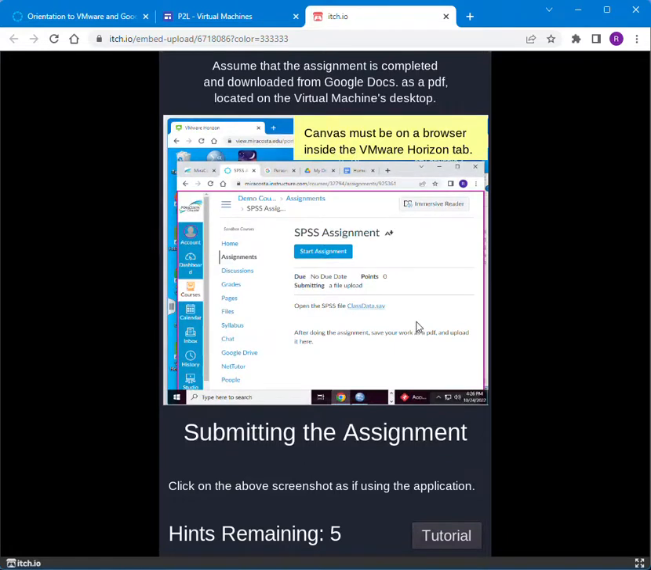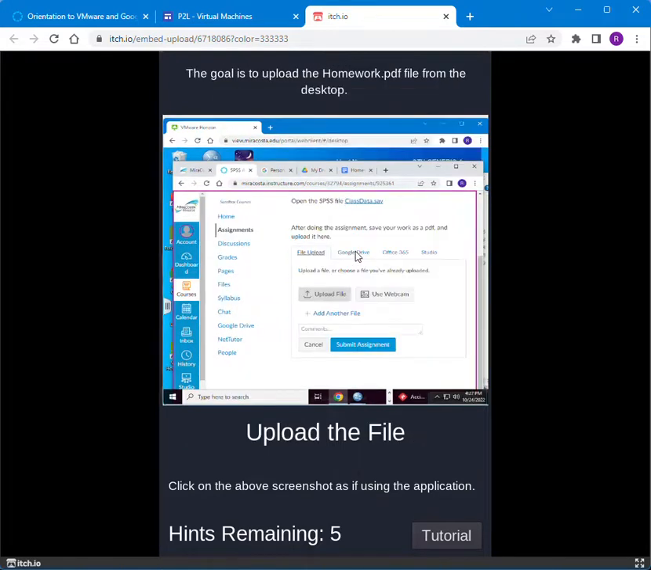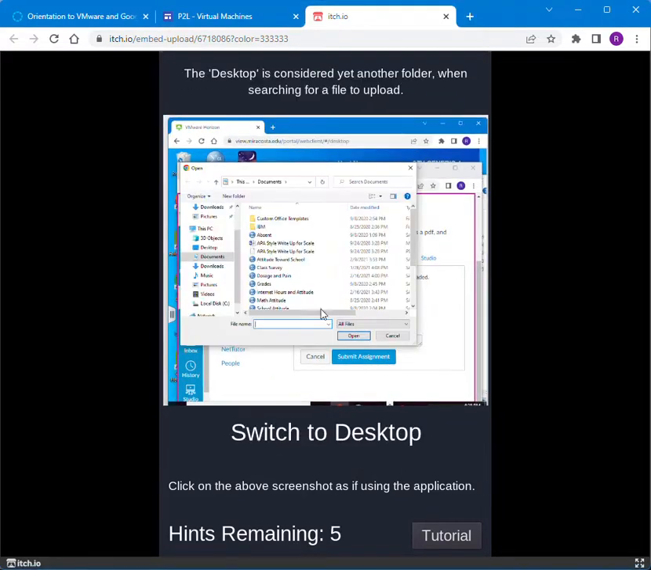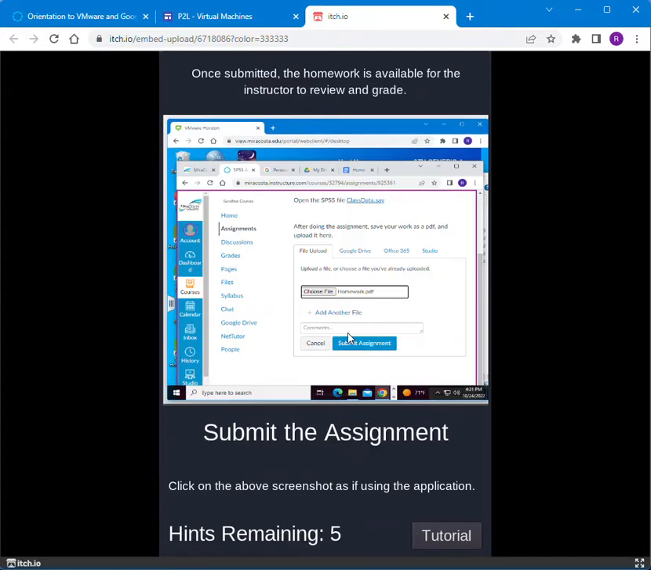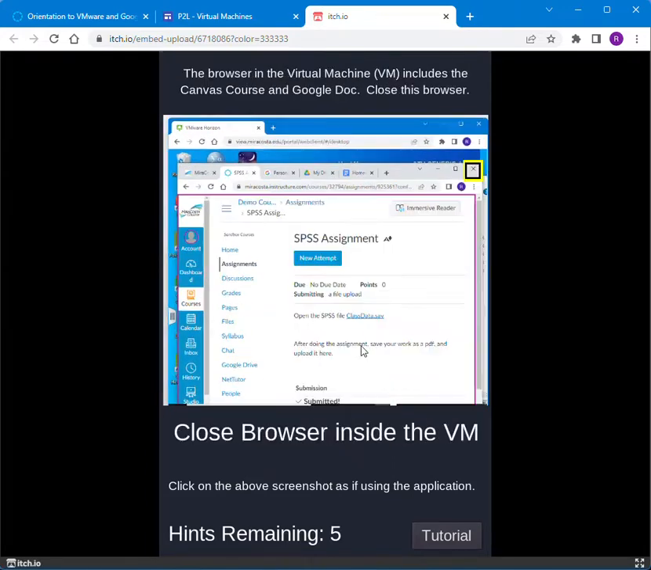Okay, so I'm back in Canvas. The assignment is done. I'm ready to submit it. All right, so I'm going to click on Start Assignment, then Upload File, Choose File. So it's showing me the files in my Documents folder on the virtual machine. I'm going to switch over to Desktop. Here's my homework file, the PDF. I click on it, click Open, and now it's selected. I'll say Submit Assignment, and I'm done.